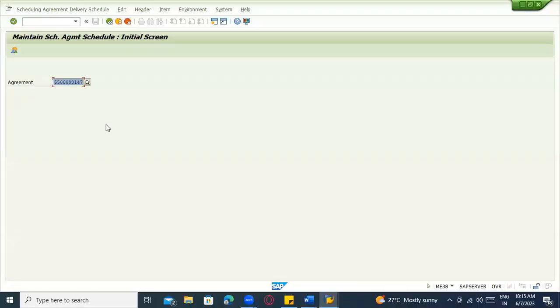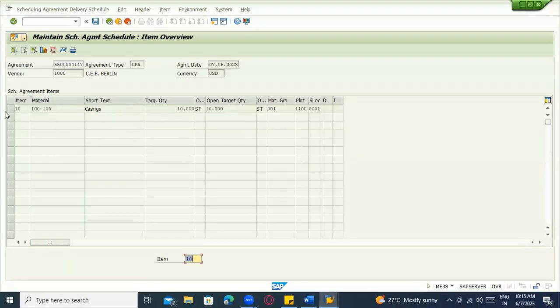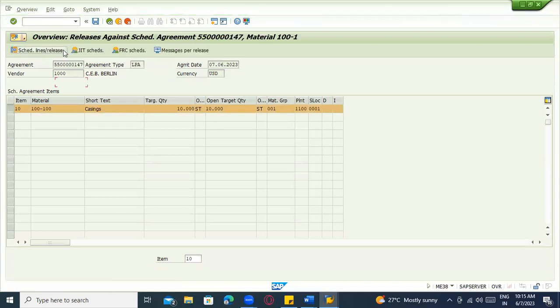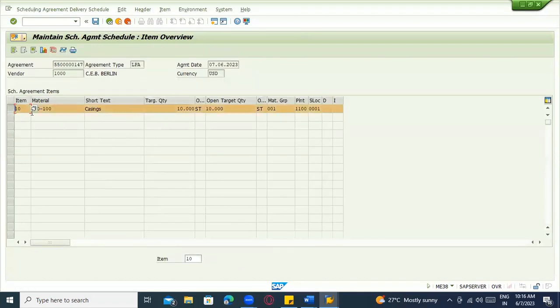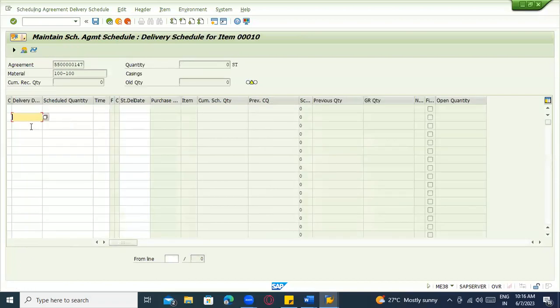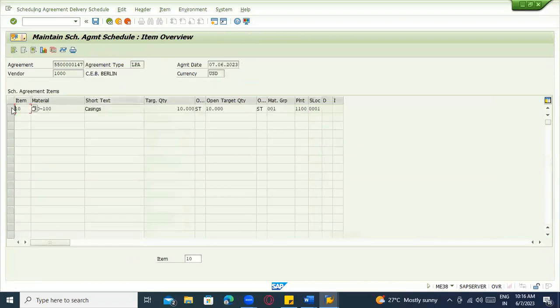Now I'm just maintaining the schedules here. You can see there is the button, SCA release document. You must click on this one. You can see that either you want to use just in time or you want to use the FRC. Clear? Yes. Let's see what is there in the configuration. Before that, I'm just maintaining that. You can maintain the date and generate the just in time or FRC.